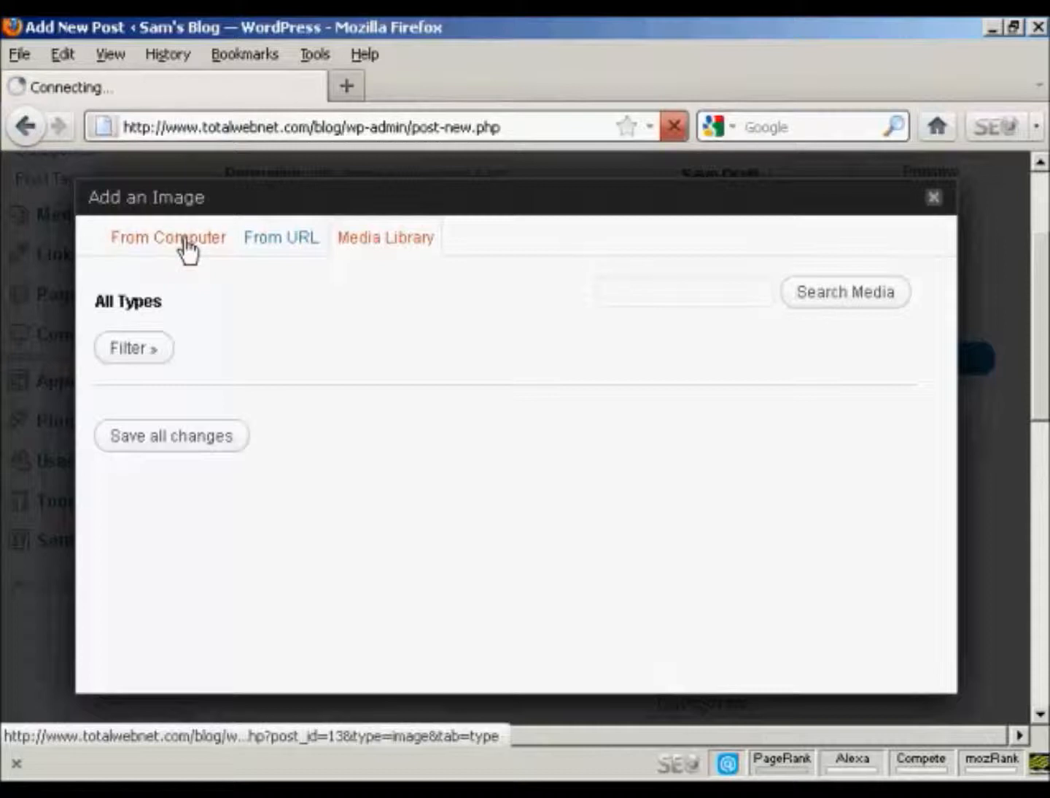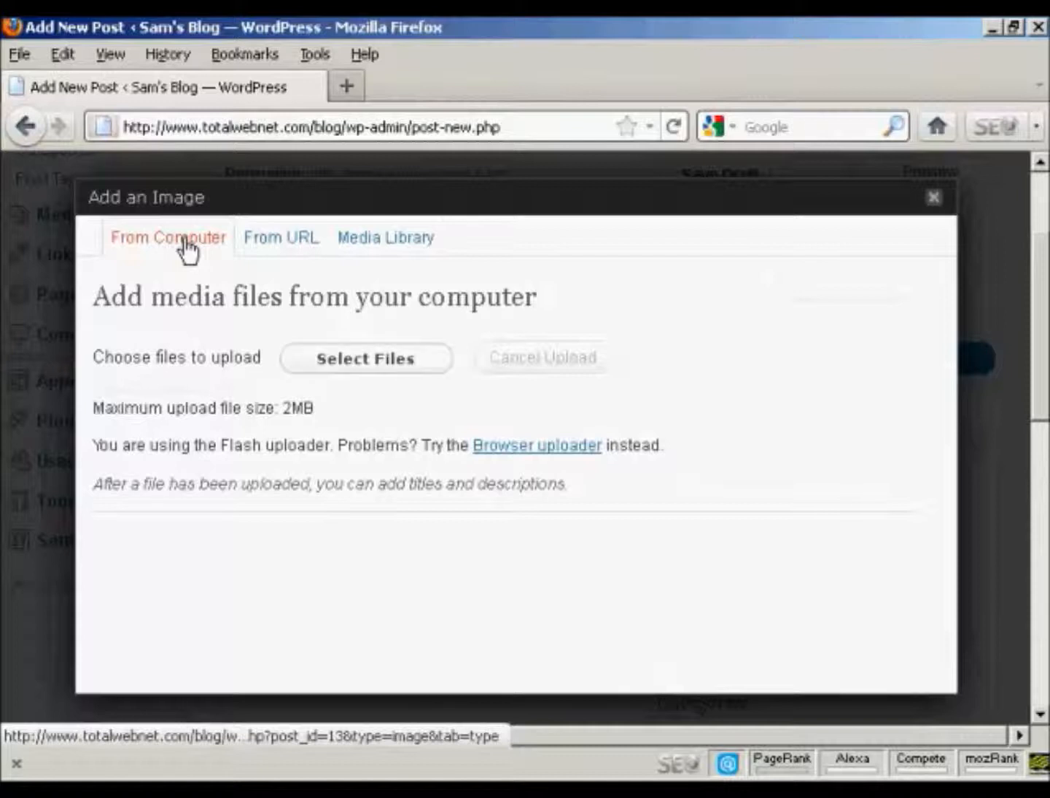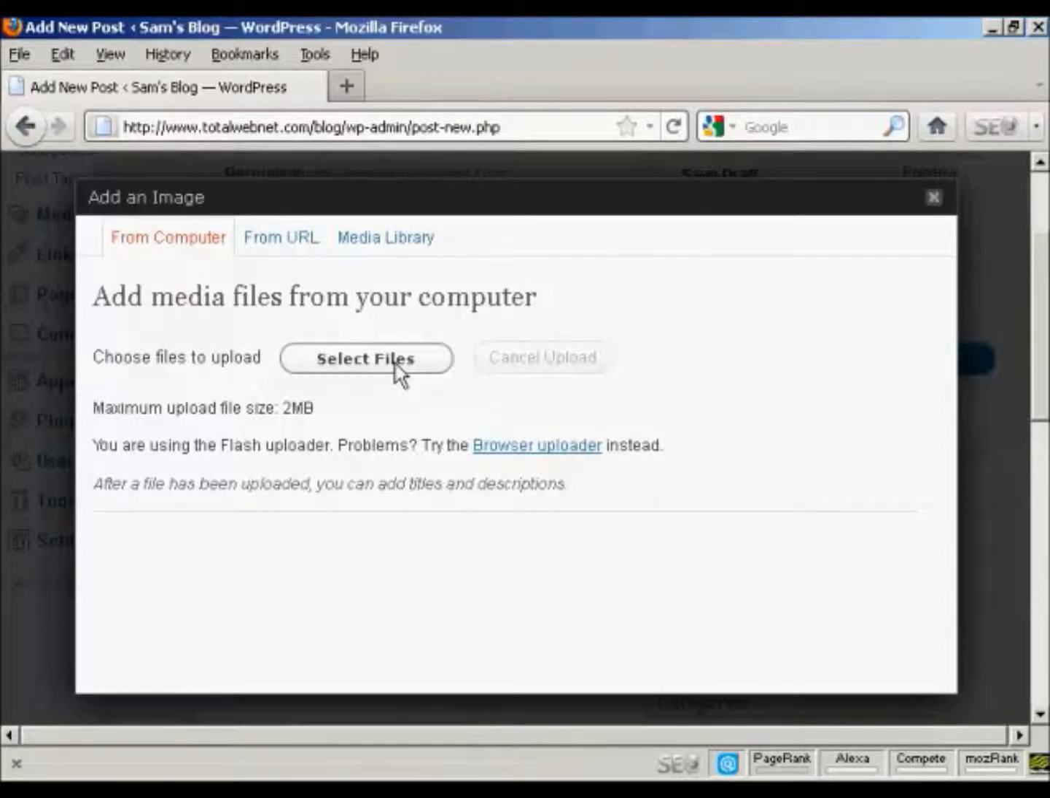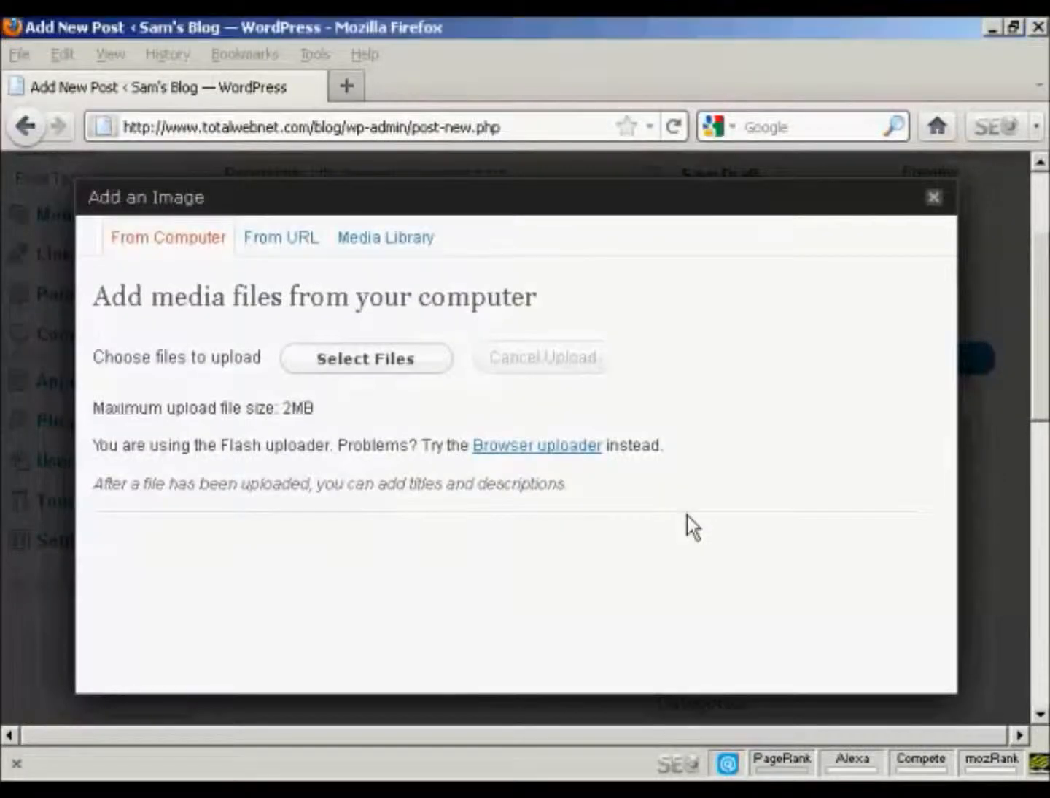The one that I'm going to use here is from computer, because this is probably the way that you'll upload most photographs onto your WordPress blog. So select from computer and then click here where it says select files. This window opens up, and this is the directory that I'm going to upload the picture from, and the one I'm going to choose here is bluefish.jpg, and click on open.